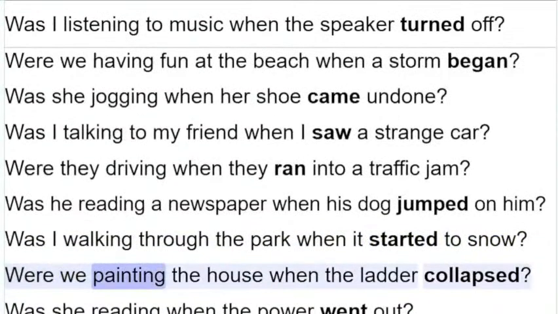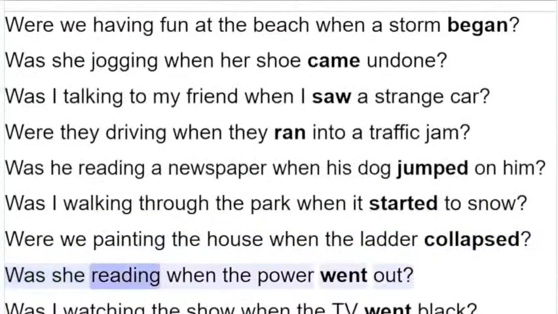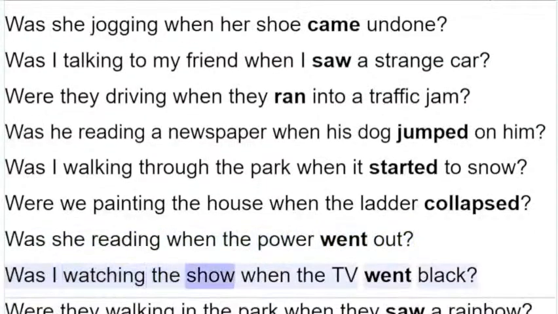Were we painting the house when the ladder collapsed? Was she reading when the power went out? Was I watching the show when the TV went black?